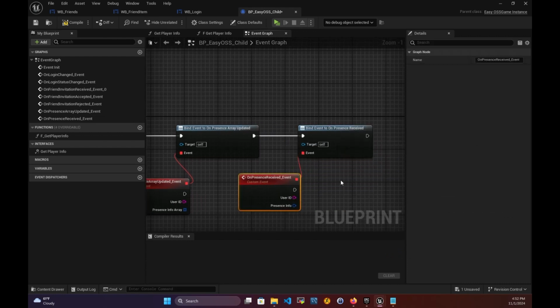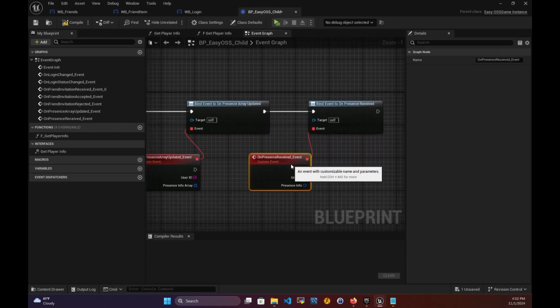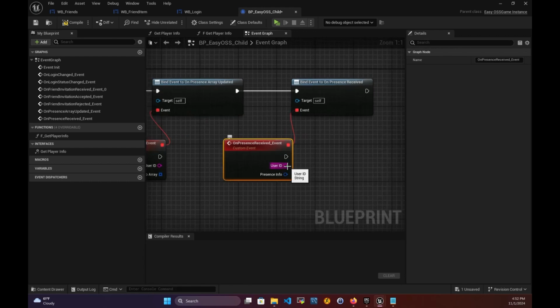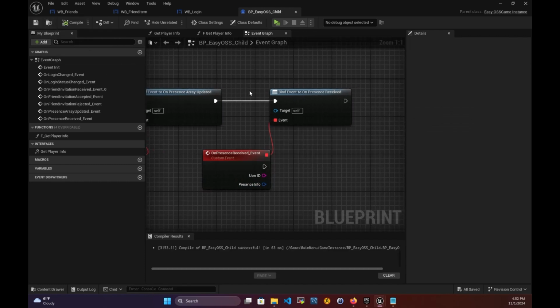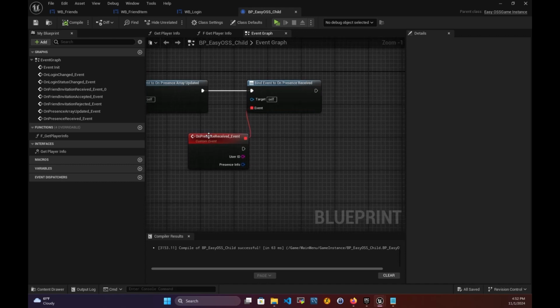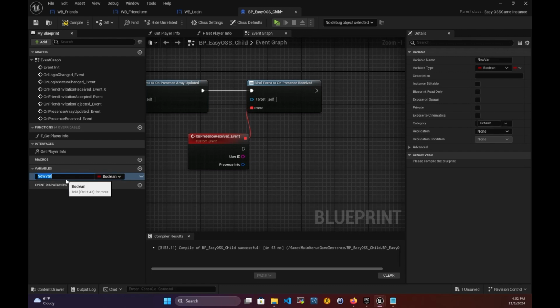The OnPresenceReceived event fires when the OSS has updates regarding player presence to give to the local player. It returns the player's user ID and his presence info. We will use this event to update the presence in our UI for our friends.